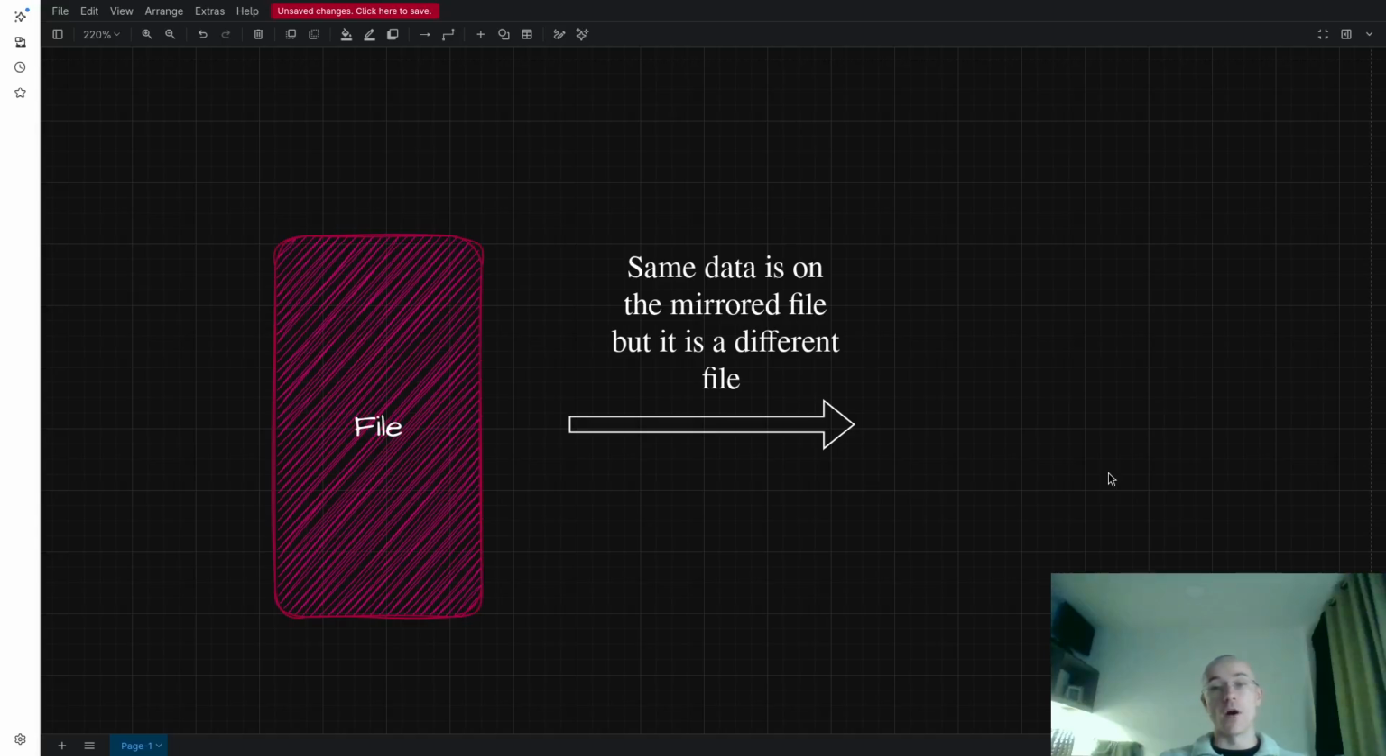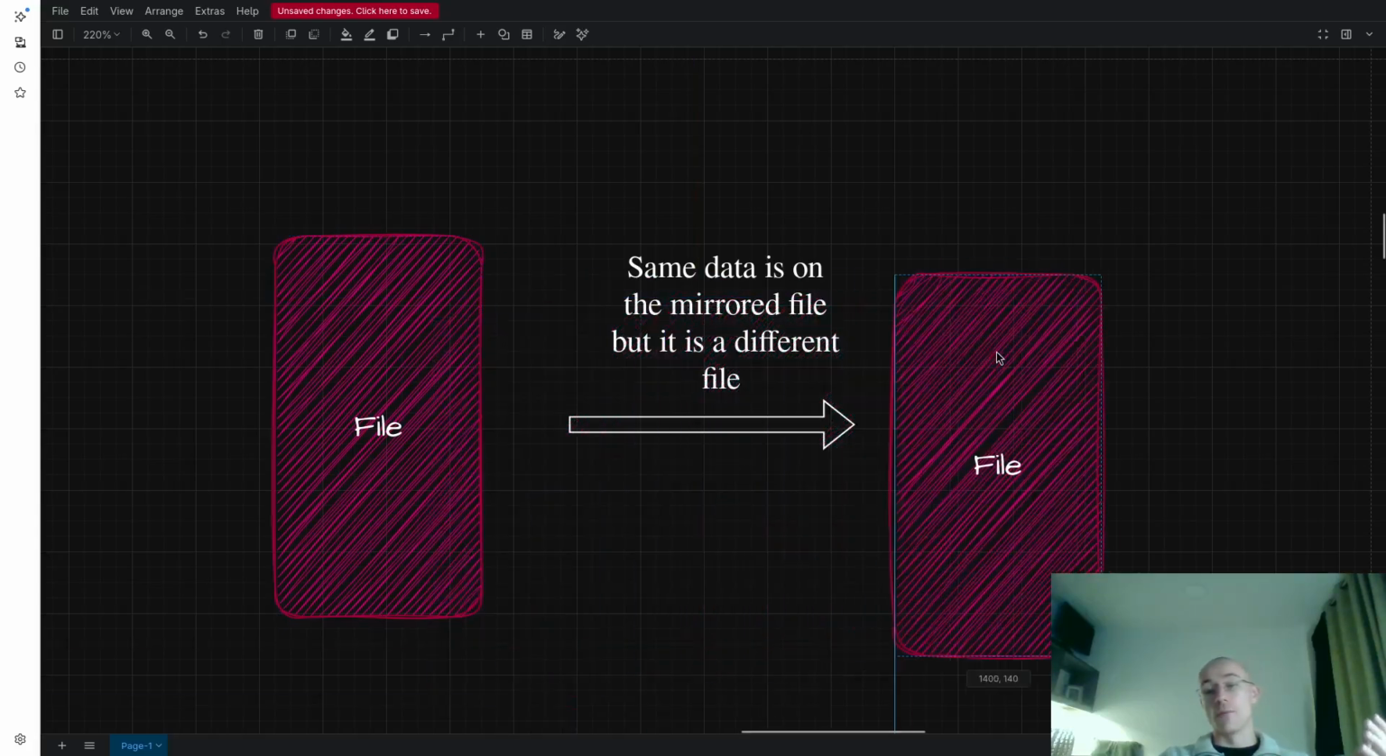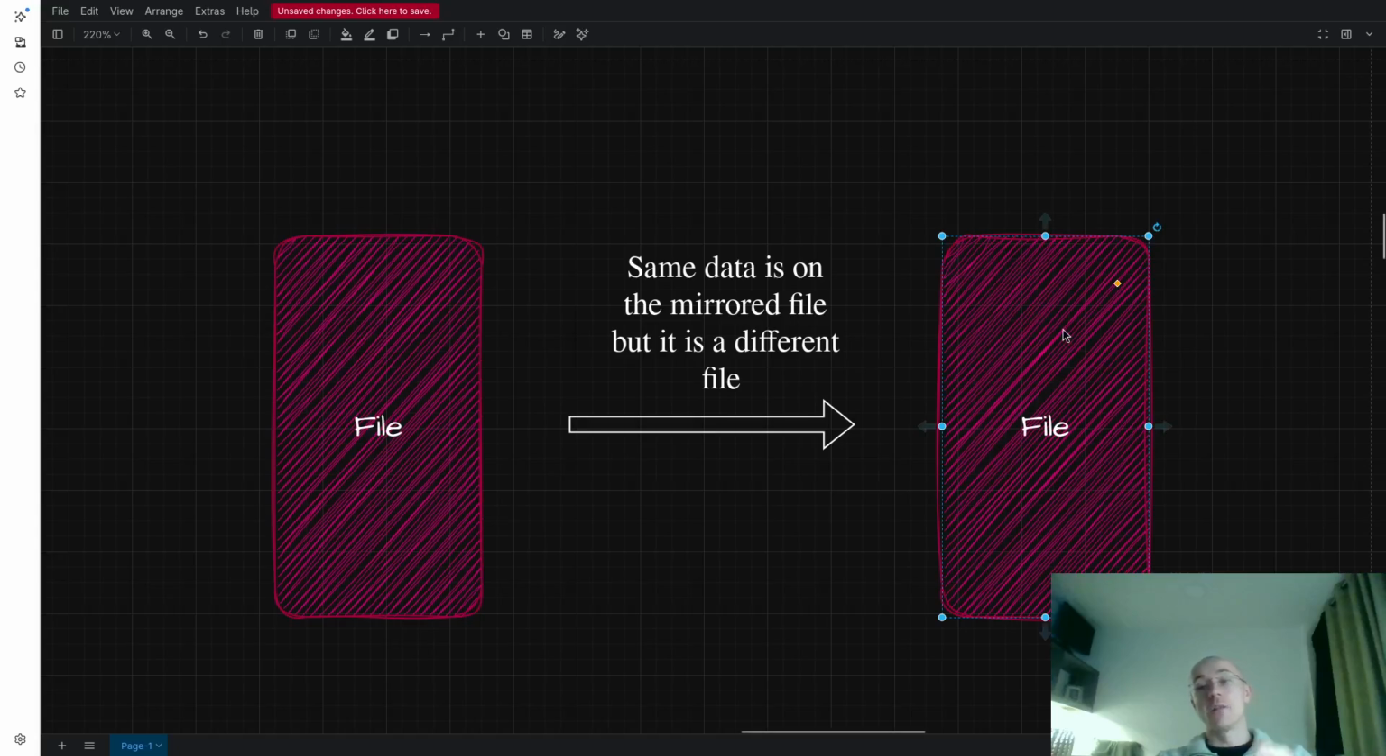So, mirroring, when we're talking about computers, simply means that we take whatever data we have, information, whatever file we have, and we make an exact copy of that file. This file will accurately 100% reflect what is in the first main file. And that's where the term mirroring kind of comes from. It is a mirrored file. It is a reflection of the first file.